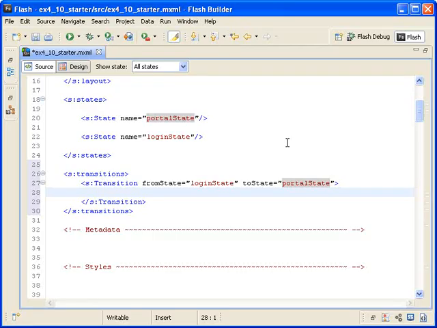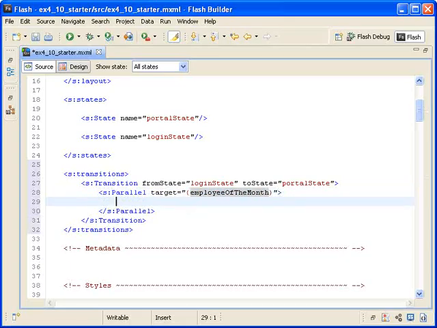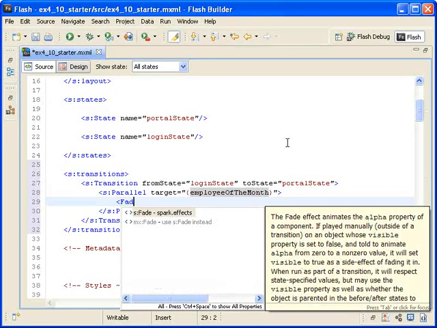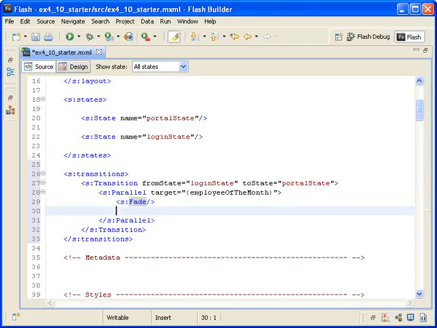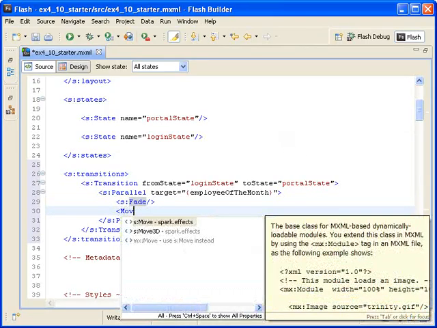When the application switches from the login state to the portal state, I want to fade and move the Employee of the Month panel container at the same time. Between the transitions tag, I am creating a parallel effect tag block with a target property bound to the Employee of the Month instance. Within the parallel effect tags, I'm adding a fade effect followed by a move effect.